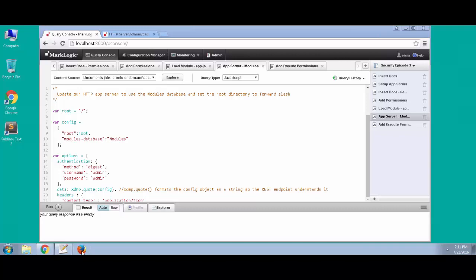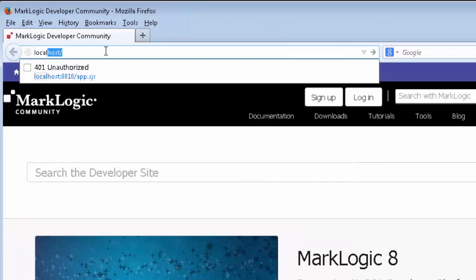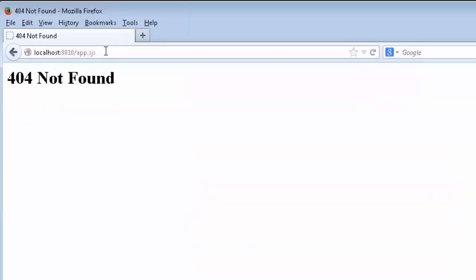So I'm going to open up a new browser session, and I'm going to go out to my app server on localhost port 8010/app.sjs. And I'm going to log in using the bond user. And when I try to run the application, what I get back is a 404 not found error. Why? The reason that I'm getting this error is because now our code is in a database. It's a document in a database.